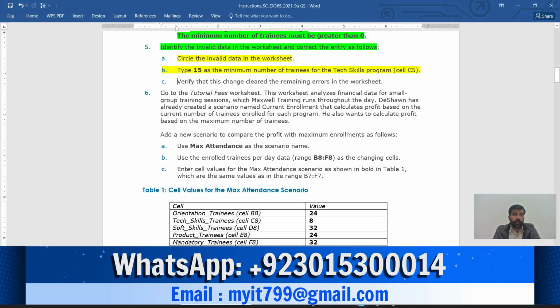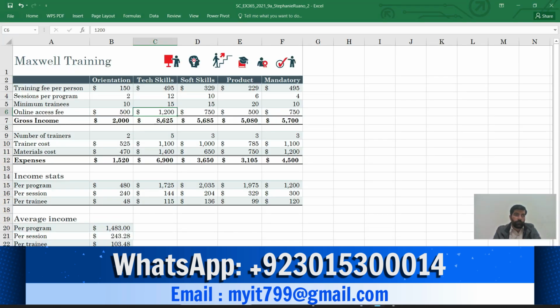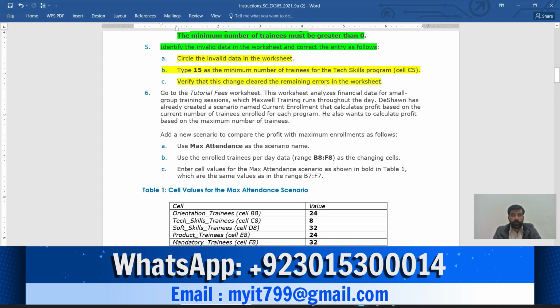Next, verify that this change cleared the remaining error in the worksheet. This is the verification demanded by the instruction. You now check whether the sheet is corrected or any remaining error is present or not. When I go through this sheet, it shows that there is no error present. So far I have completed 5 steps, which is about 50 to 60% of the assignment.